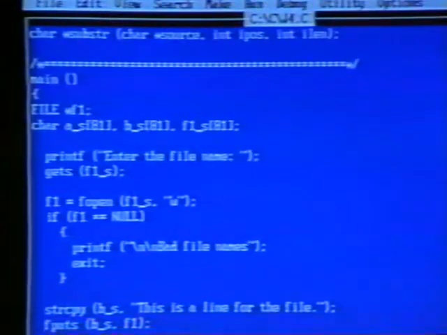Here we have a program that opens a file, saves a line to disk, closes the file, opens it again, and reads the same line from disk. Disk file I/O is common. Almost every non-trivial program reads and writes data to and from the disk. Let's take a look at this program in detail.